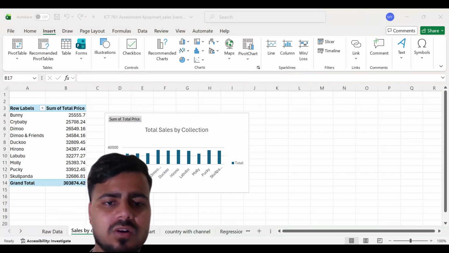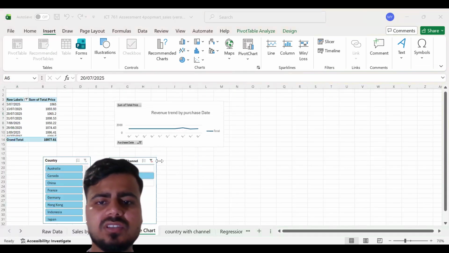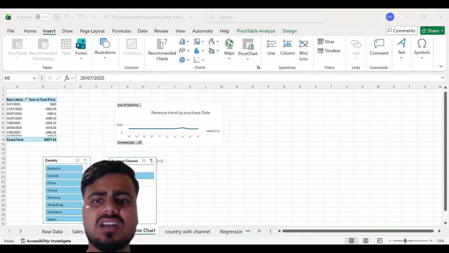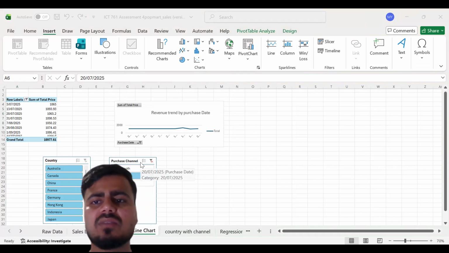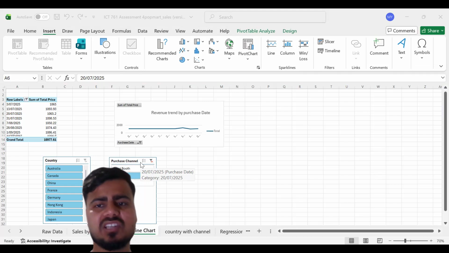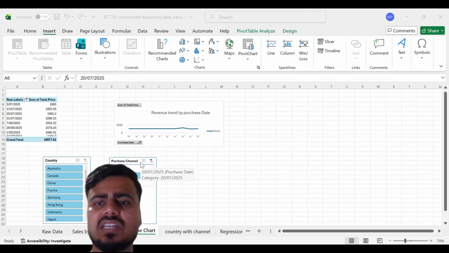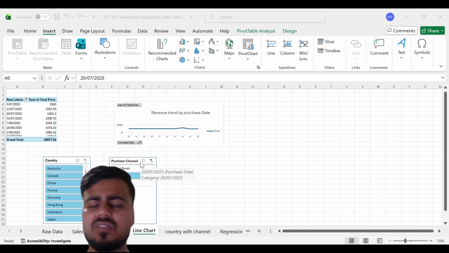Now I would like to talk about the line charts. The line chart shows the revenue trends over time based on purchase days, and this trend indicates the sales remain relatively steady with some noticeable peaks. This analysis helps business identify the periods of higher sales activity for planning, promotion, and inventory.